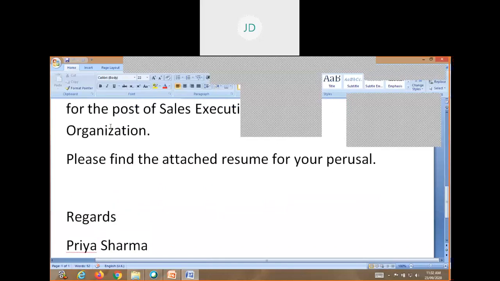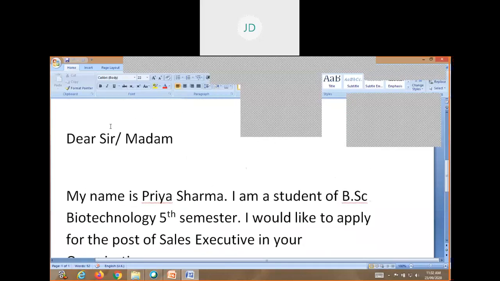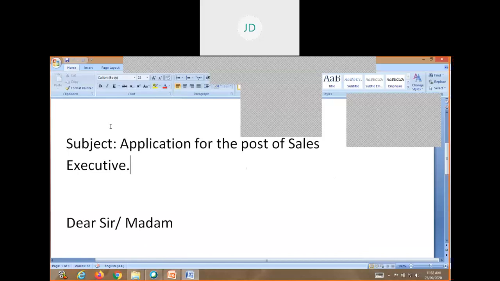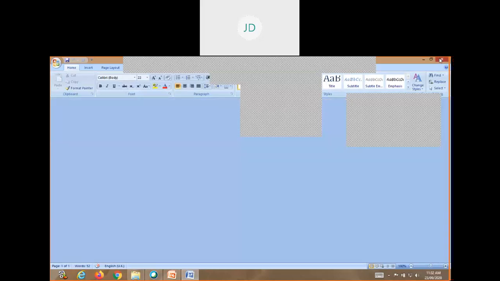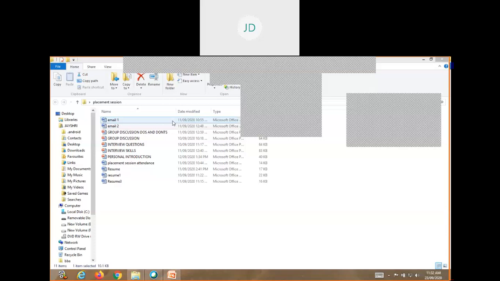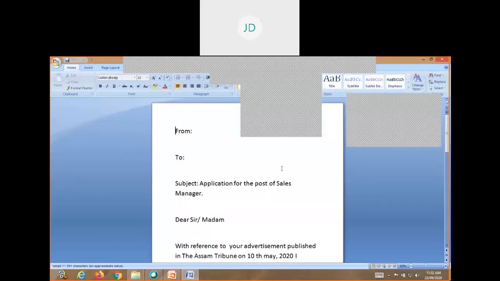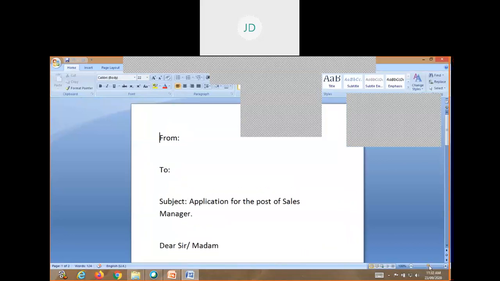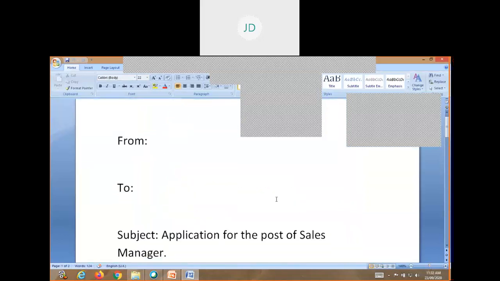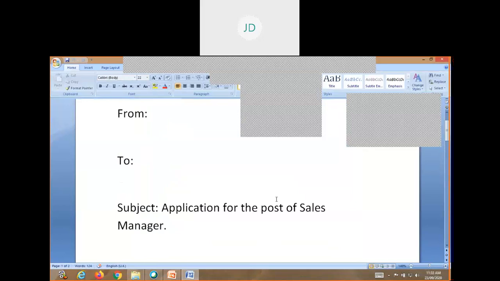So this is a very simple way of writing down a job application. This is a very simple way of writing down an email. And the purpose of this email is to apply for a job. All right. This is one format, and I will be sharing the formats in the group so that later on you can go through it and see. Again, the format of the mail remains the same.